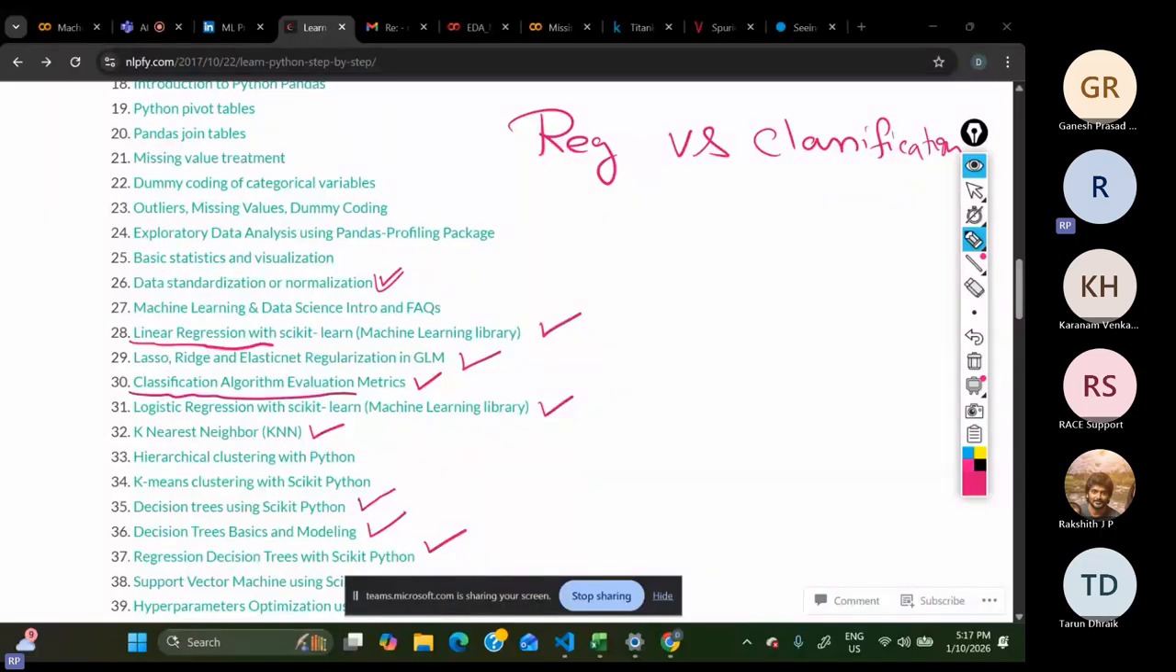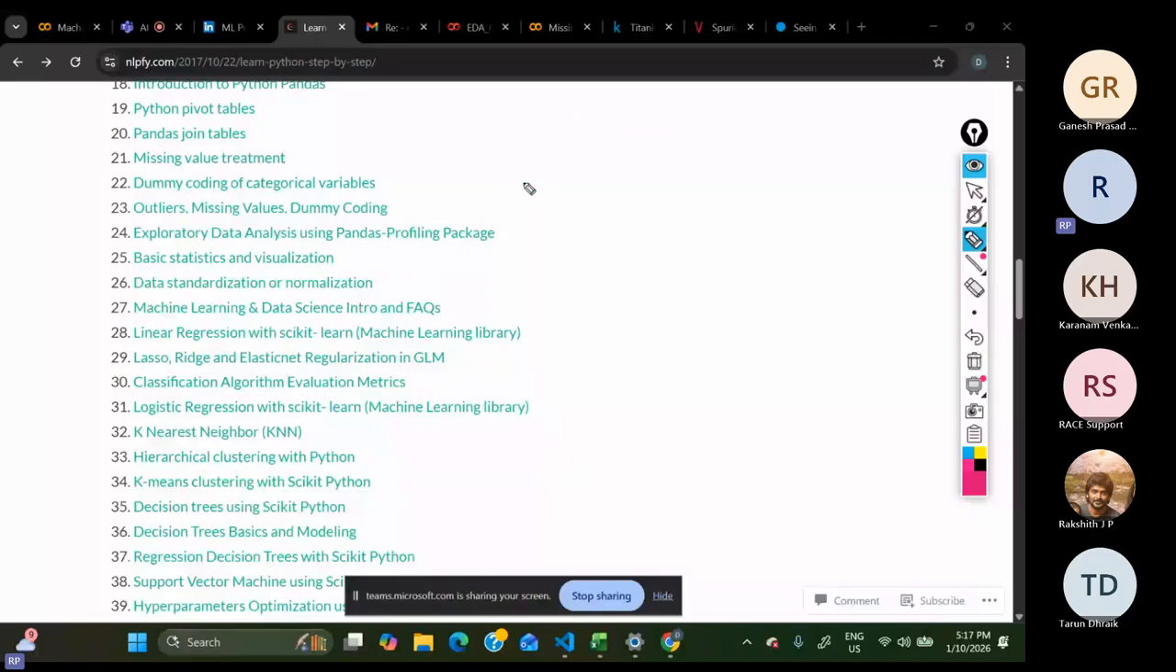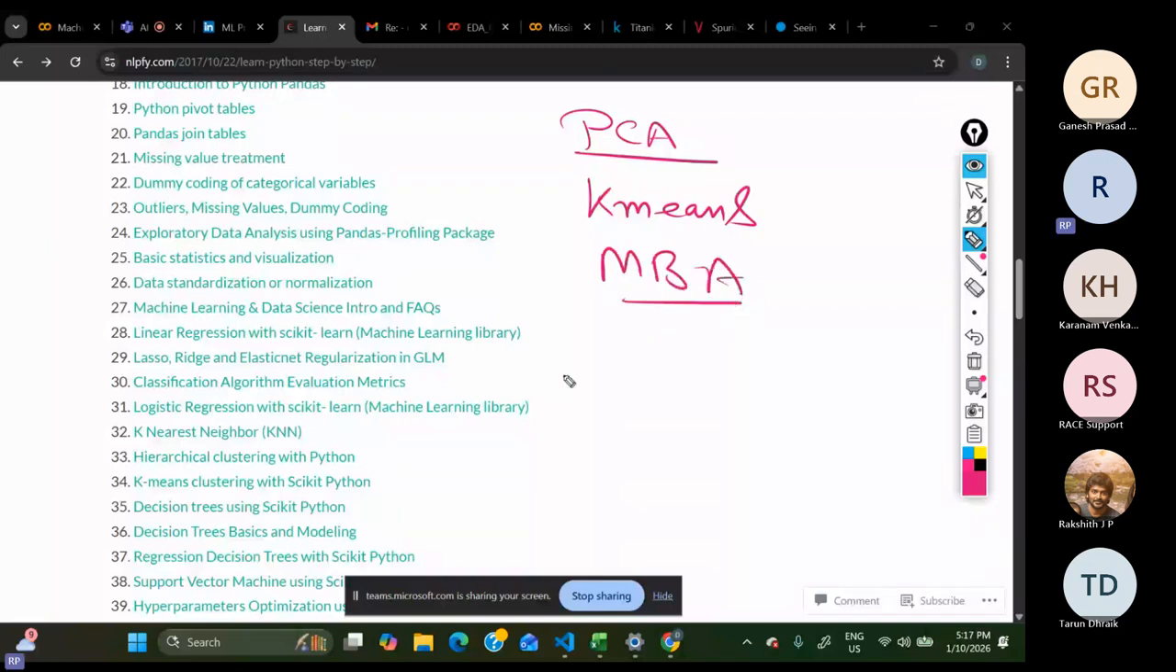What is there next after next class? So next class will be the second class. Then we will go into the unsupervised learning algorithms like PCA, principal component analysis, and k-means, which is for the clustering. We'll be looking at your market basket analysis or the recommendation engine. We can look at other things. And then in the next class after that, we'll be looking at the ensemble techniques, which are like the random forest and all of those things.